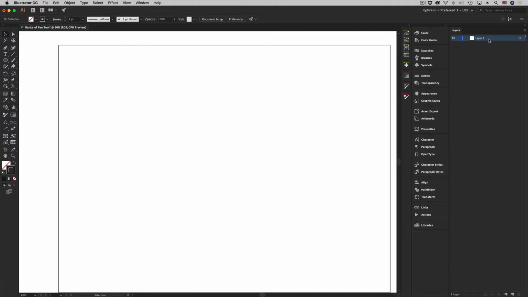You basically just want to make sure that you're using your layers panel and that your tools panel is open and you have the pen tool selected. Okay, so in CC 2018, the pen tool looks like this. It's a little kind of tip of a pen with a split in it.